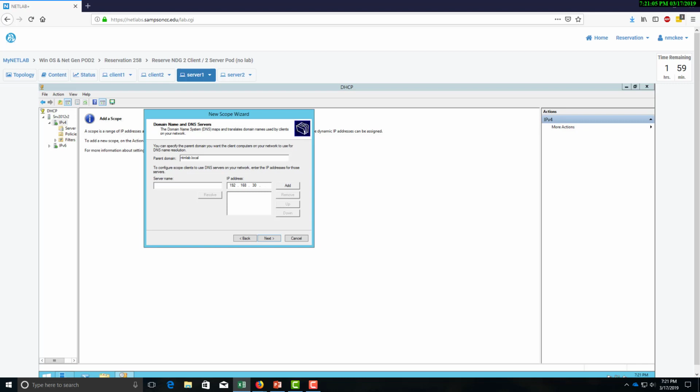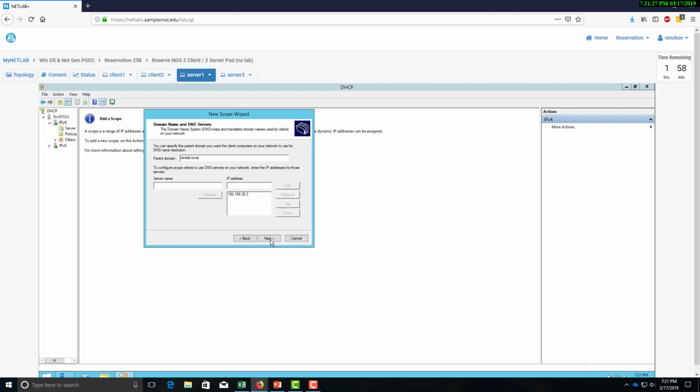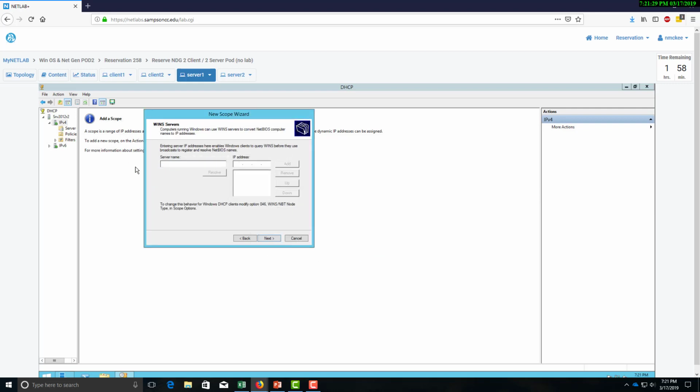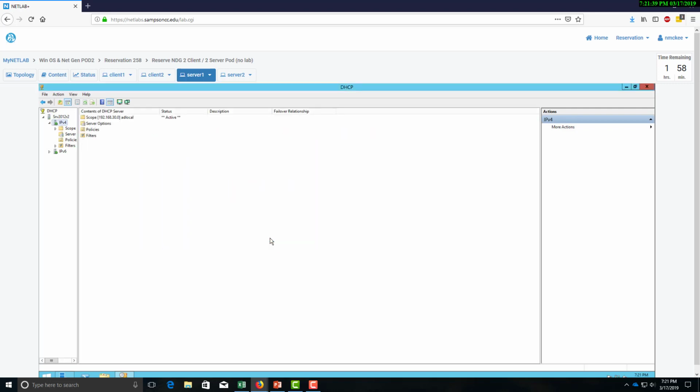Here, let me see if I can go up. Server 2012 R2, which is .3. And it's going to validate that. IP address 192.168.30.3 is not a valid DNS address, which is because DNS isn't set up yet. That's fine. Do you still want to add it? Yes. WINS servers, we're not going to use that. Do you want to activate this scope now? Go ahead and click yes or continue.